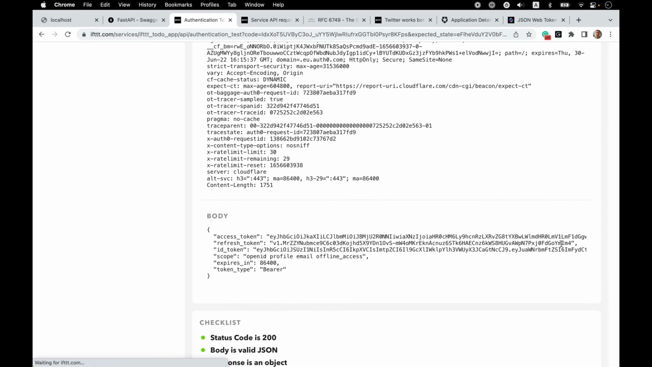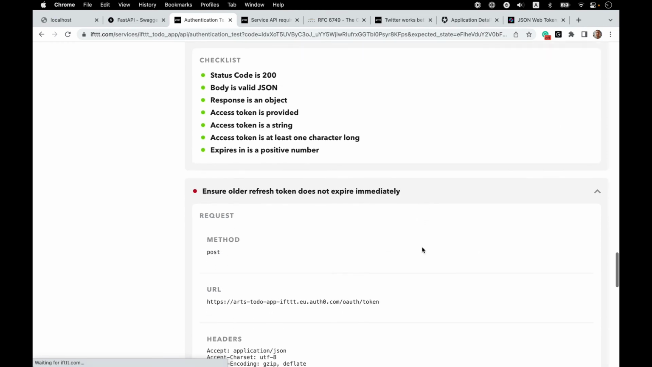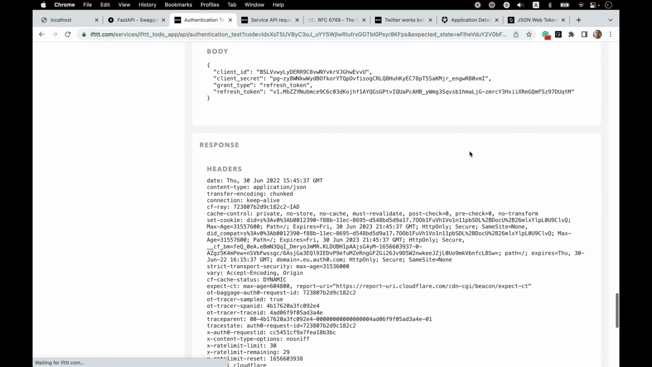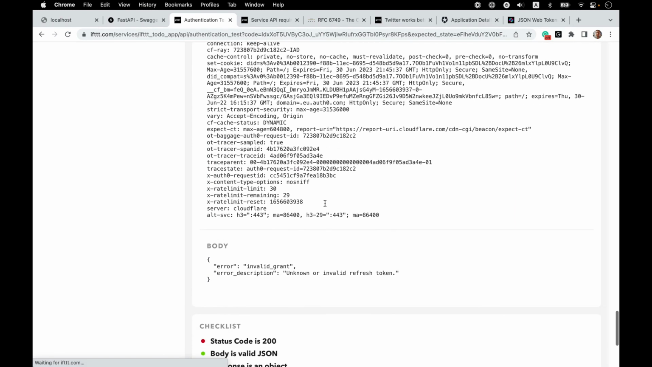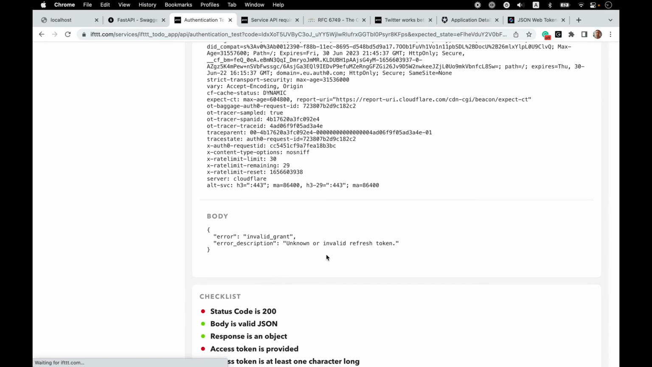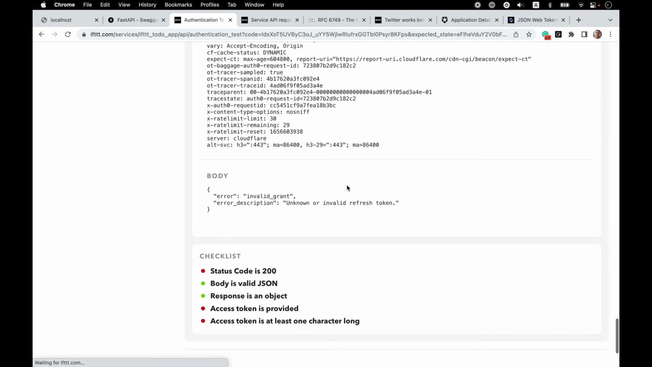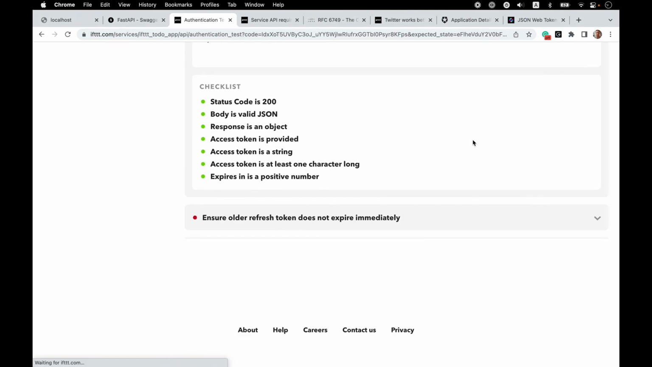So IFT saved this, but then the last test, it tried a refresh token that ends in QTM, so the original one that we got the first time. And obviously this one failed because Auth0 has already refreshed the refresh token as well. So this one is no longer valid. But this last test needs to be green, and why is this important?